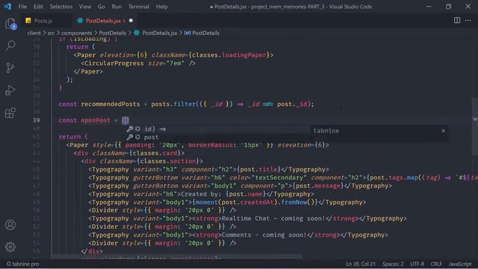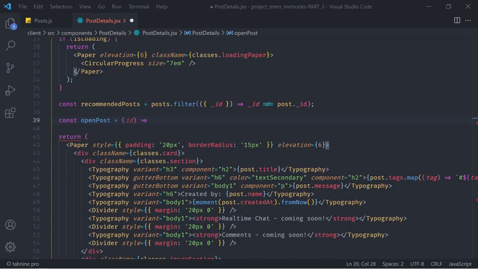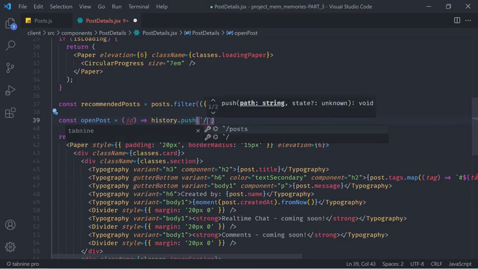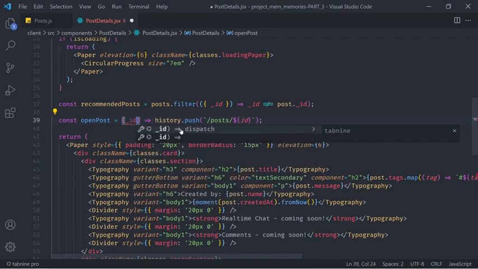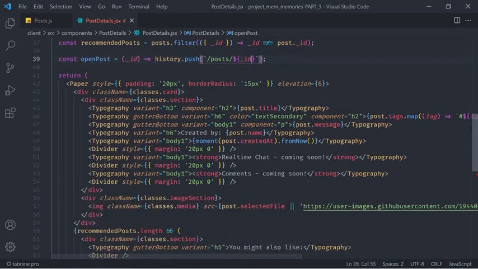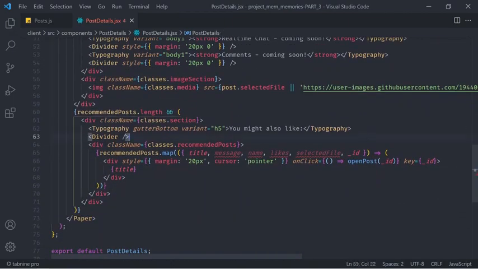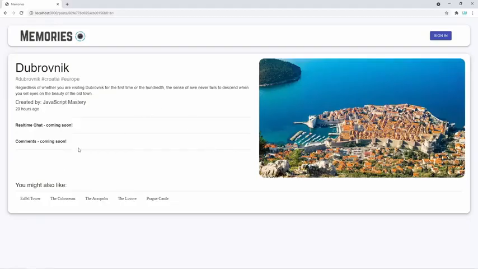const openPost is going to be equal to, we're getting in the ID, and what do we want to do with that specific ID? Well, we simply want to push to it. So we can use history.push, and we want to push to /posts/ and then to that specific dynamic ID. I see the ID is being used currently, so I'm going to use the underscore ID here as well. Now, if we save that, let's see if that's going to work.